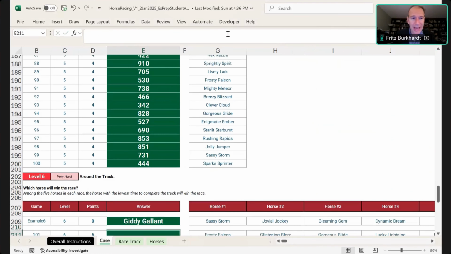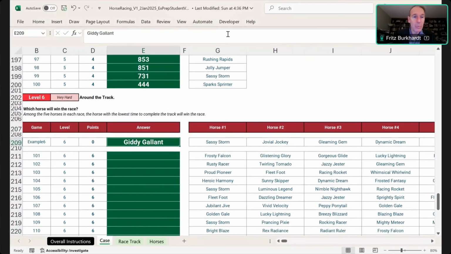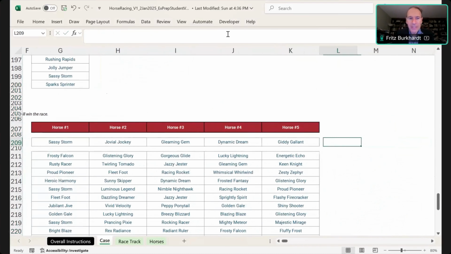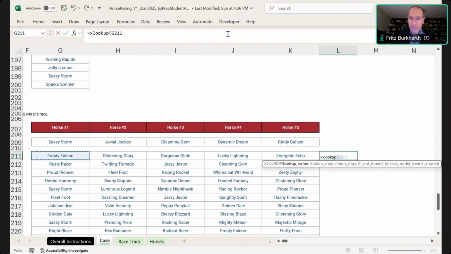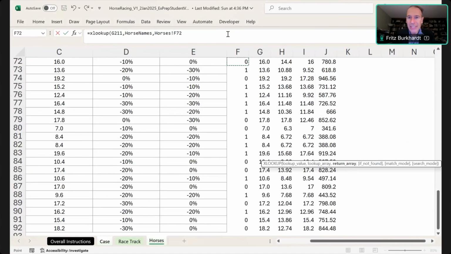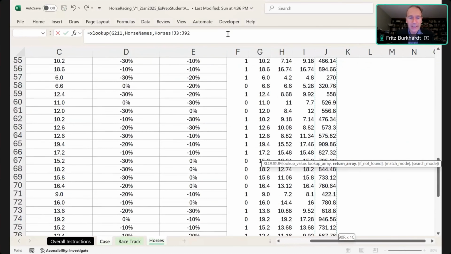The last thing which we have is level 6 here. Which horse will win the race here? Among the 5 horses in each race, the horse with the lowest time to complete the track will win the race. But we just have figured out a way that we can get the amount of time that it takes each horse to go around the track. So let's pull that out right to the side here. I want to use an XLOOKUP of Frosty Falcon, and I want to look that up in our horse names again here. And what I'd like to return is how long it's going to take Frosty Falcon to make it along the way.